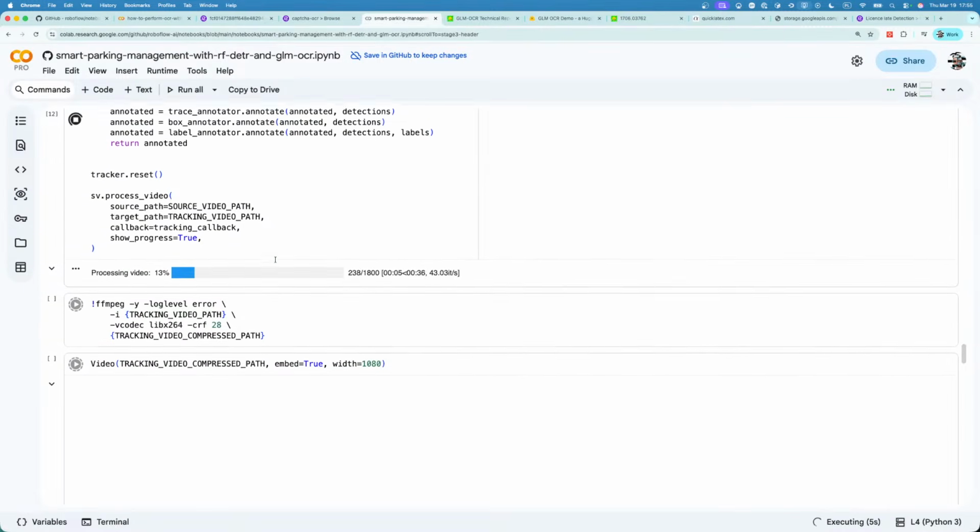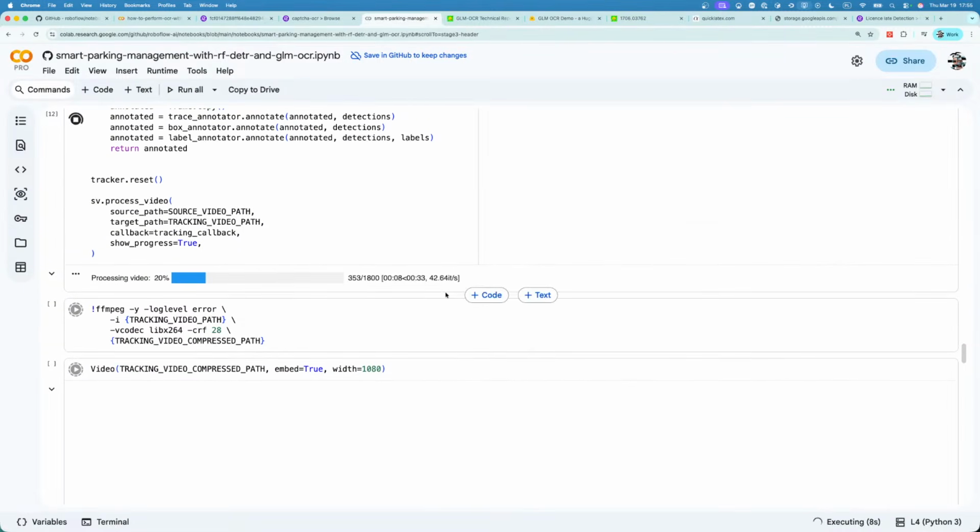And now we run detection with tracking. So I'm using trackers.